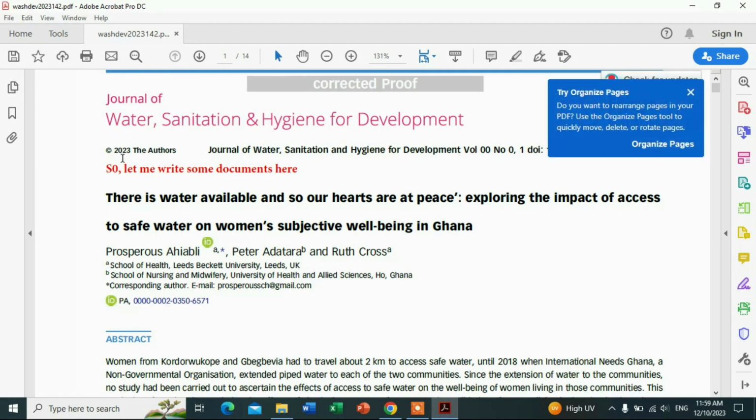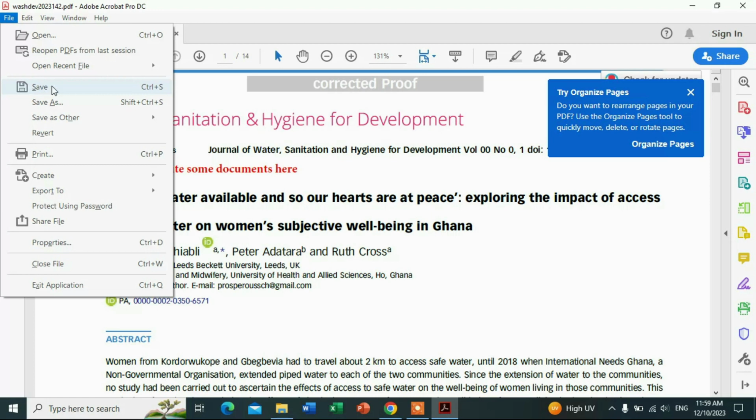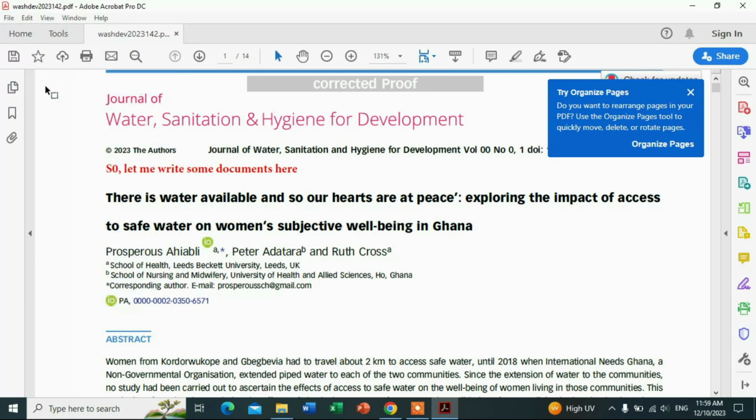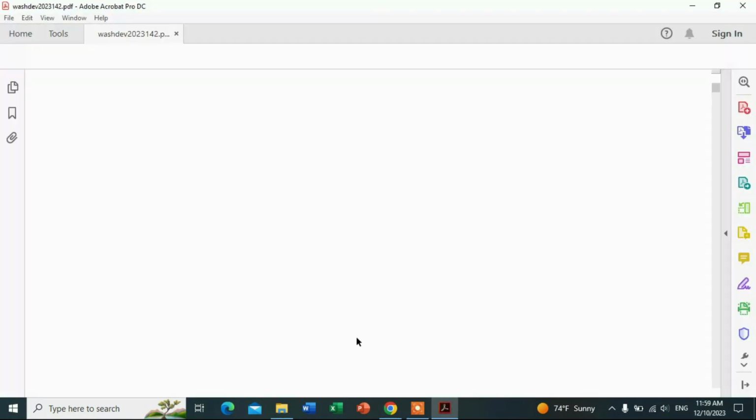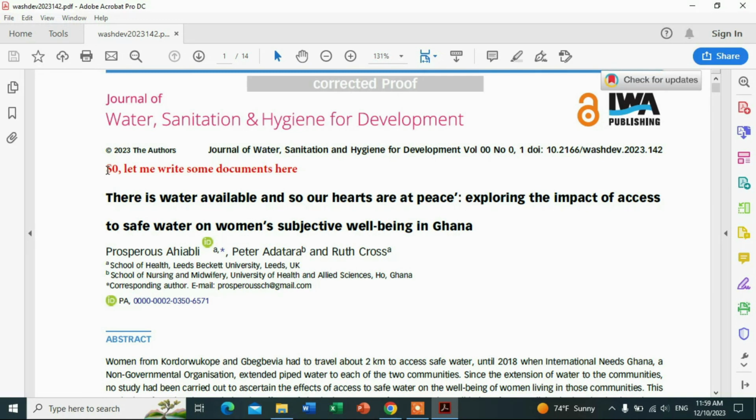Okay, to save, first of all we have to come to file, click on that, and click on save. Okay, let me close. I've closed, then let me reopen. Yeah, this one's PDF, then the edited PDF. Okay, so in this way you can edit the PDF documents without any software.